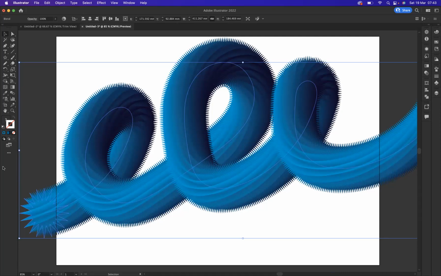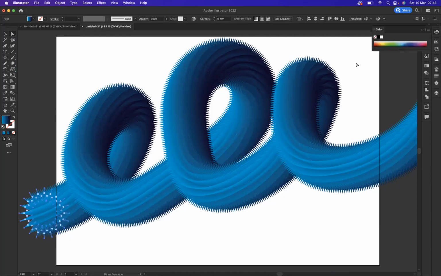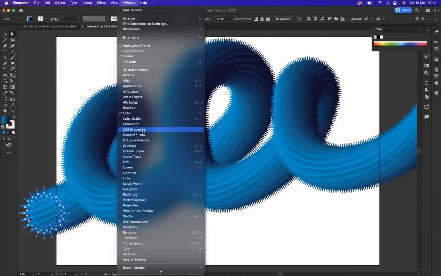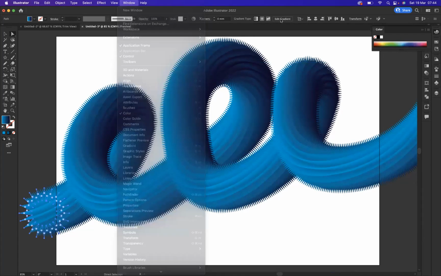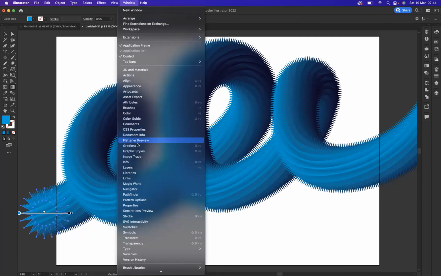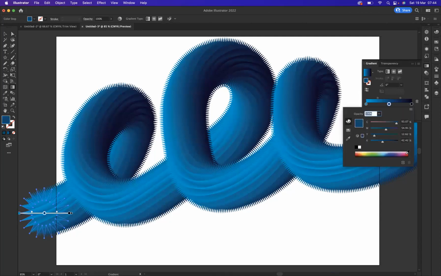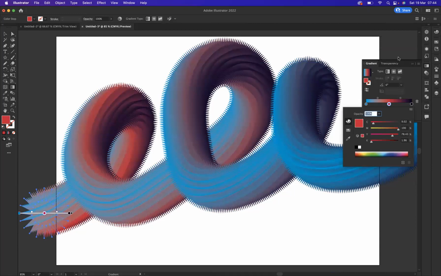Now, you may want to change the color within the blend. Okay, no worries. Again, like I say, you must use the direct selection tool. I'm going to select that one there. Okay, and let's bring out our gradient window here. We've got a gradient to edit there, let's say. Let's change the colors of it. Let's add another color in there. Let's put a red in there. Let's see what happens. Wow.